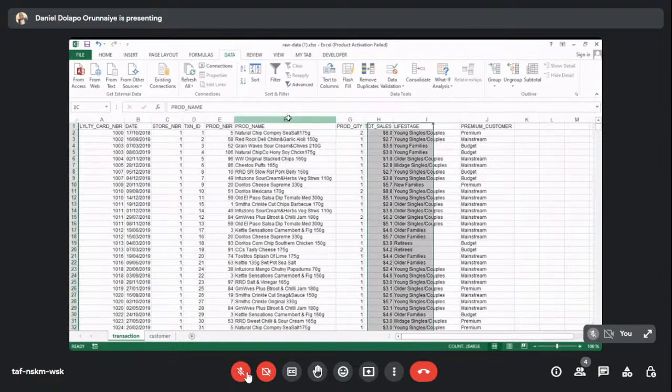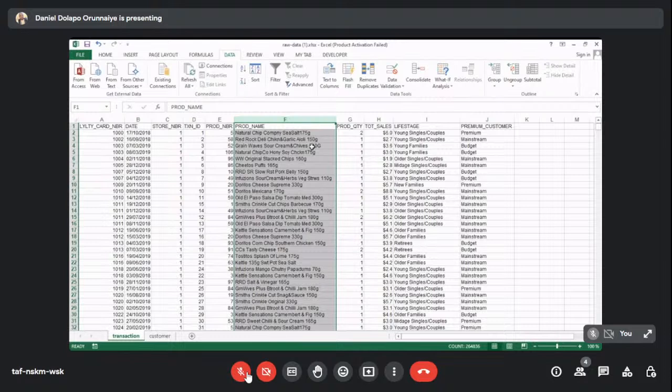Now, if you look at the product name, you'll notice that at the end there is a product size. You see 175 gram at the back, 150 gram, 210 gram, 175 G, 160, 165, and so on. So how do we extract this? Because it will not be easy for us to start typing them one after the other. There has to be a way for us to do it.